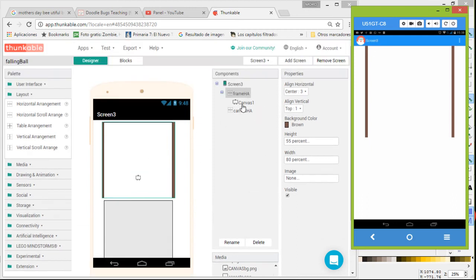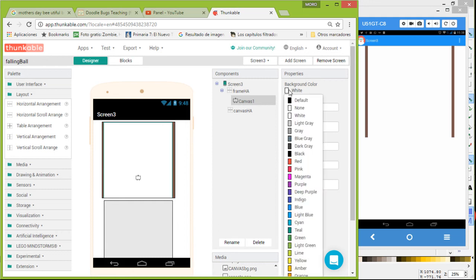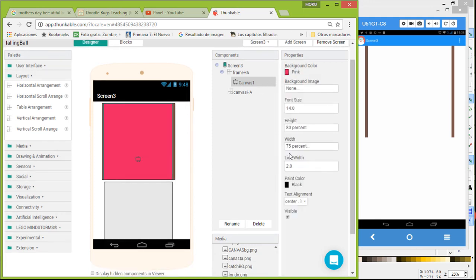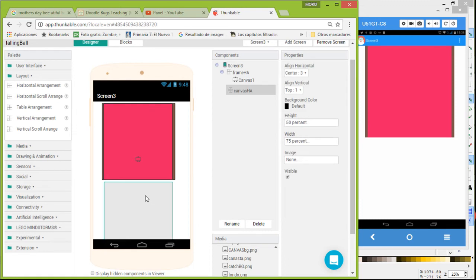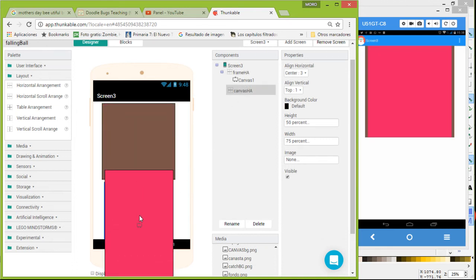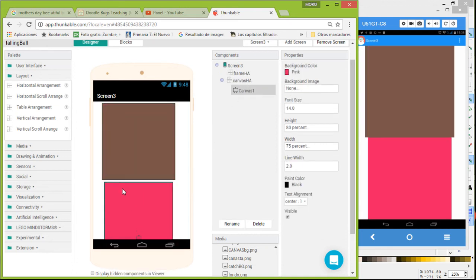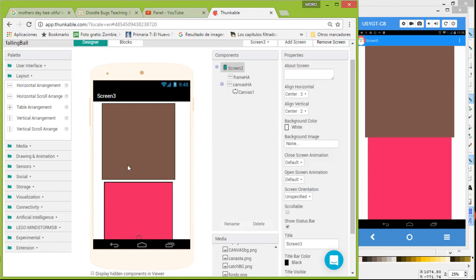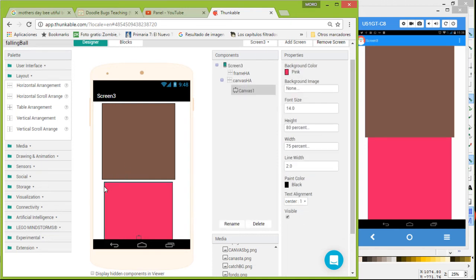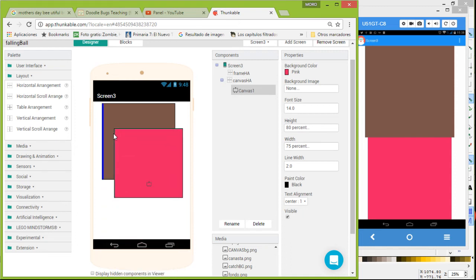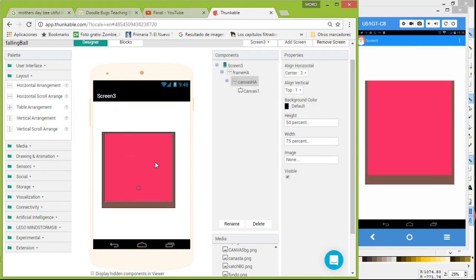Now canvas has to have another color. Let's say that now for canvas we want to see pink. Now this horizontal arrangement, the canvas has to go inside this one. Okay? If you have problems moving everything, well, that's it.